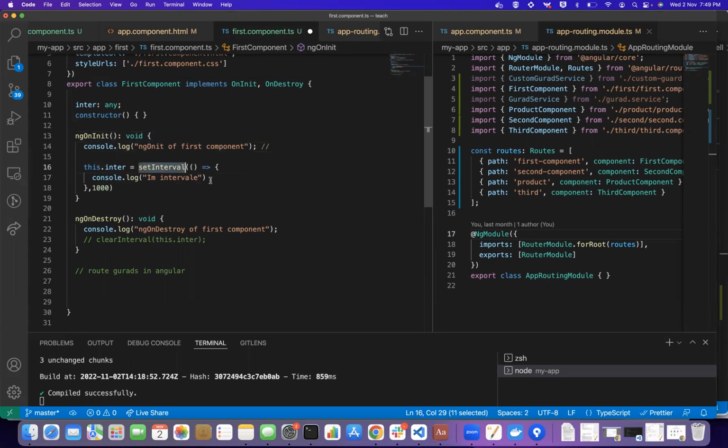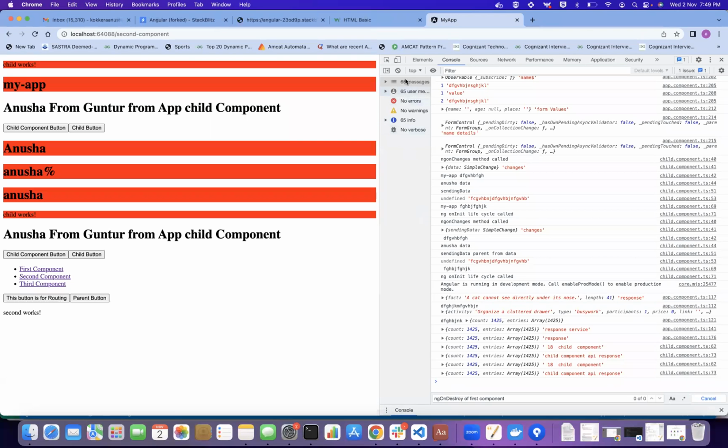Just printing "I am interval" after 1 second. For every 1 second, this function will get executed, which will print this console log. Am I correct? Yes. Let me show you.